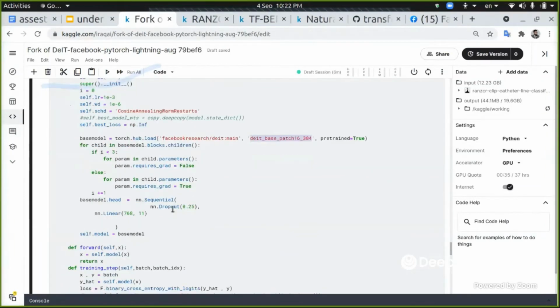I will just add a simple, very simple network, a linear layer, which will take the input from this model and will give us the output of size 11, which is the number of classes we are going to predict. So there is no handcrafted engineering here, and I'm not improving the network here. I'm just showing you the concept.